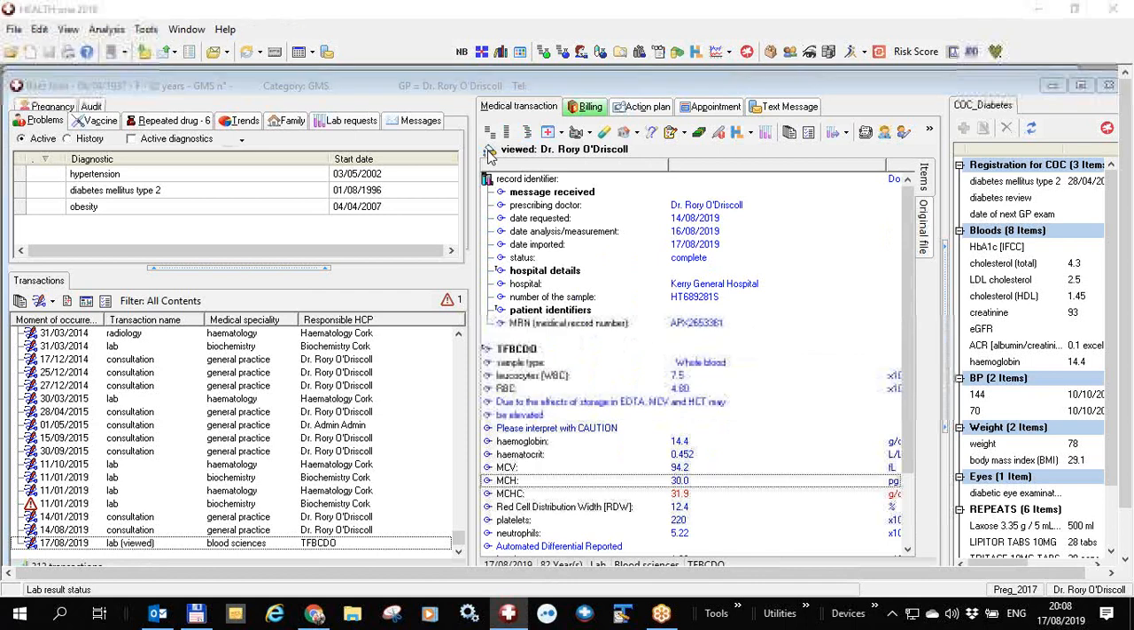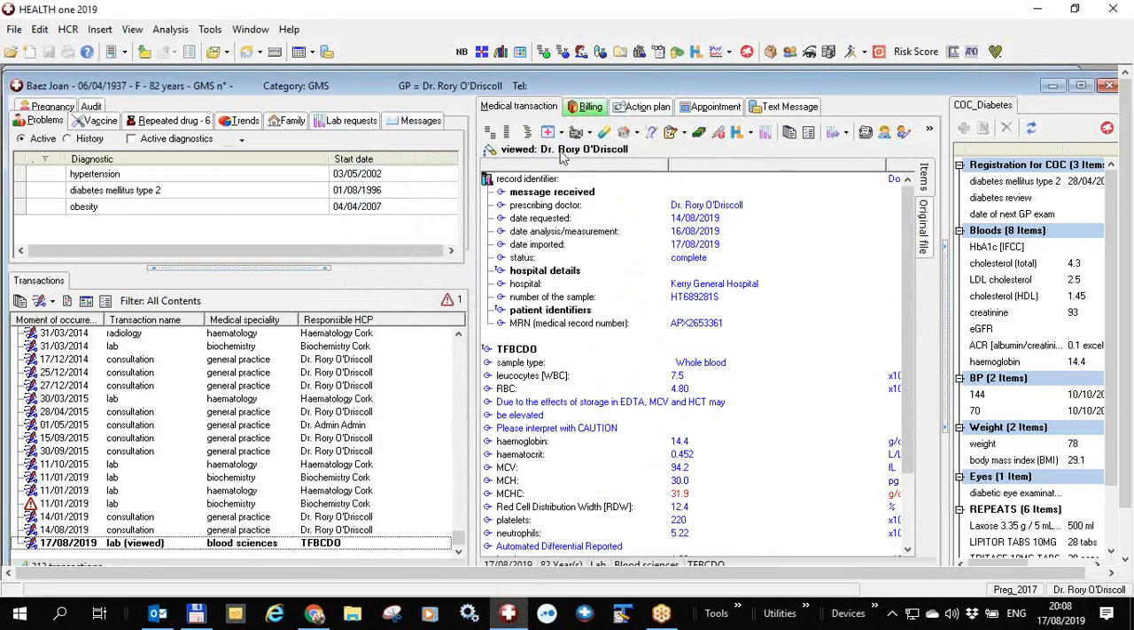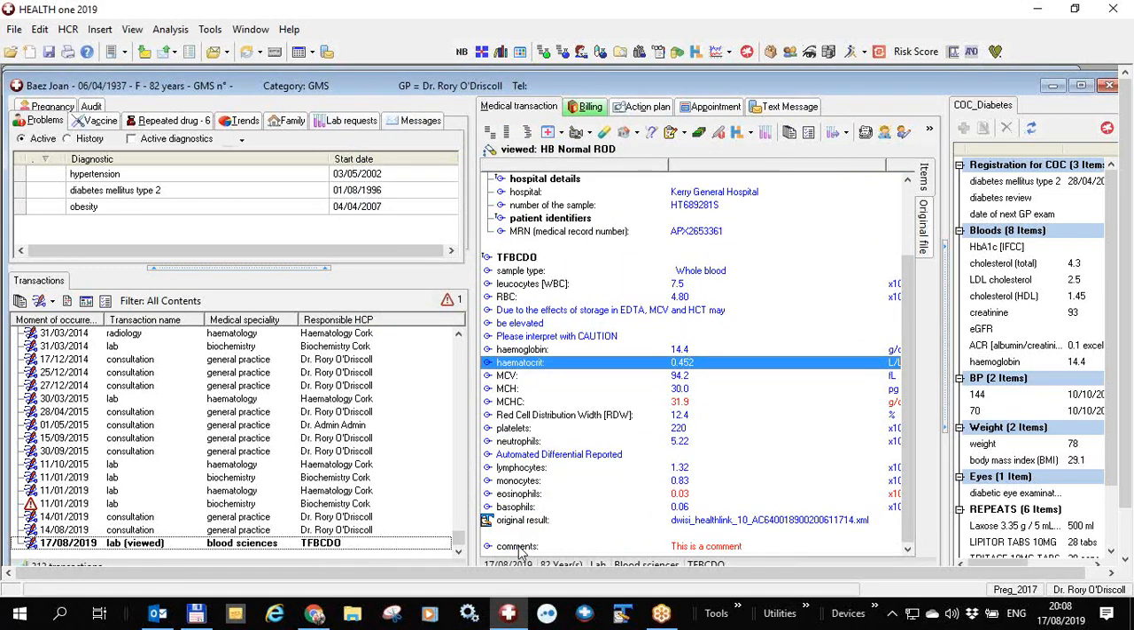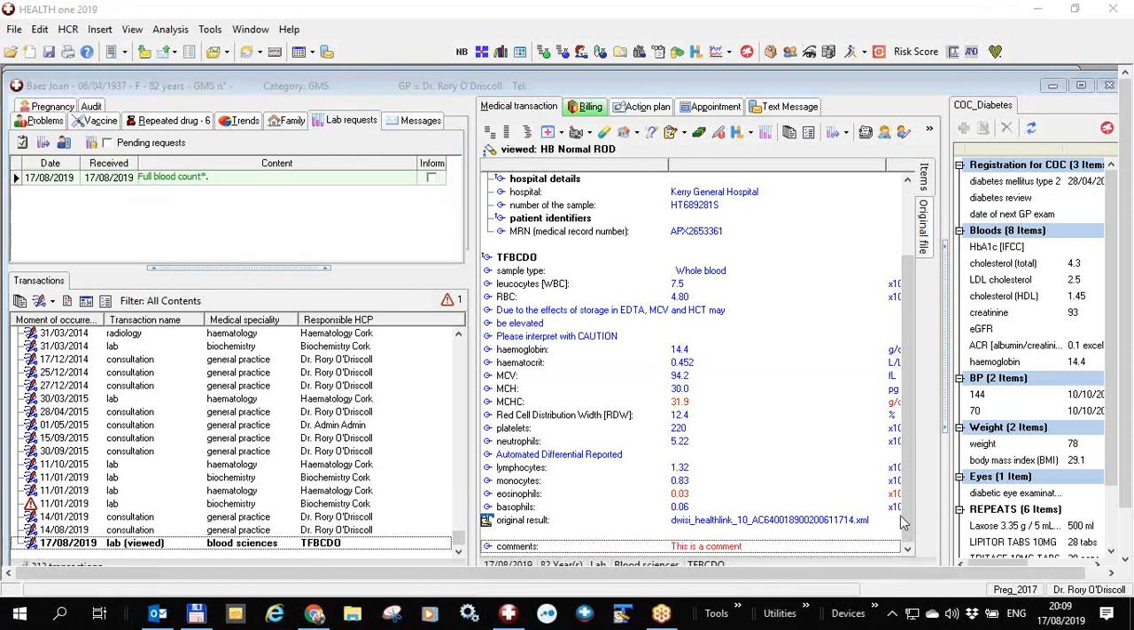I can edit this if I so wish at any time and just put in what the review comment is, HB, normal, or whatever I like, ROD. So that would be just a comment on this status, but it's not the same as the comment in the patient file. So we've added this in this version. As you can see from clicking on the lab request, this request has actually been completed.